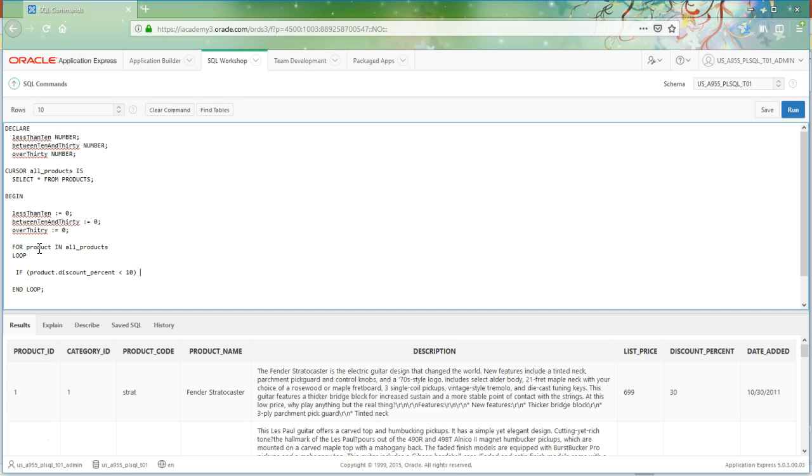So going back, product is a variable that points to a record or a row in my all_products cursor. My all_products cursor is defined as the select statement SELECT * FROM products. Because of that, this product variable will have access to every field that is part of that cursor. So I can access the discount percent for each row using this product variable, and this dot in between says within that product I want to look at the discount percent field. So if that is less than 10, then I want to do something.